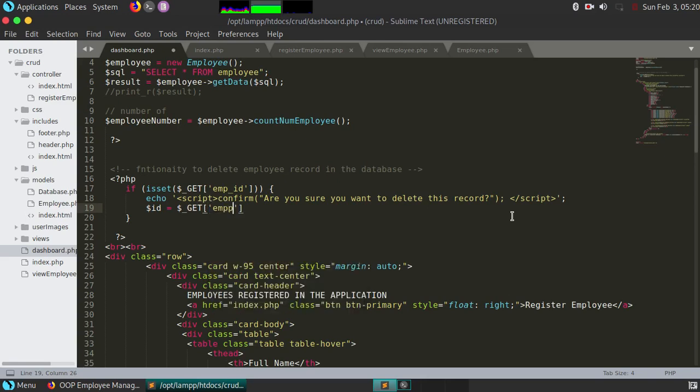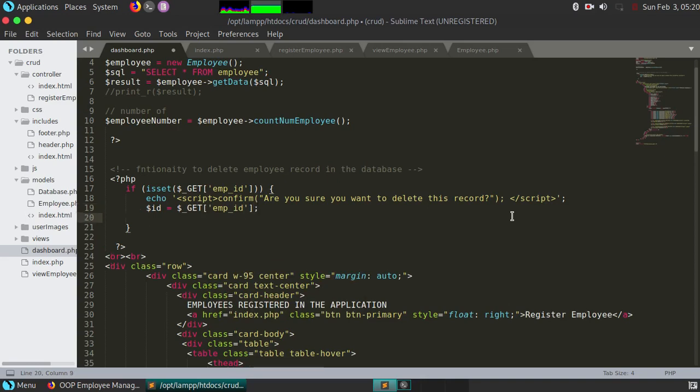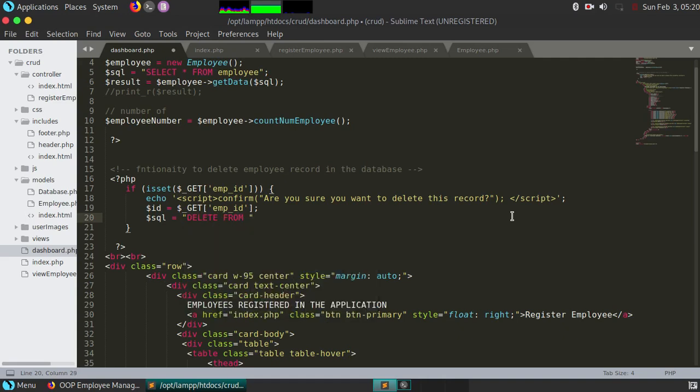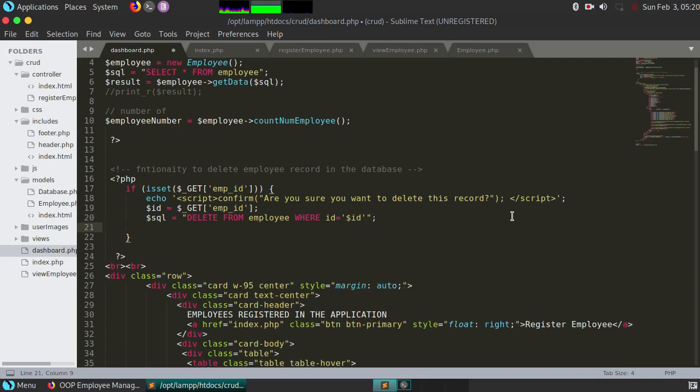Save that user's information, or the ID, in a variable, and I'll need to write my SQL statement to query the database and delete that record, right? So the SQL statement for that is delete from the employees table where the ID is equal to the ID that we want to delete.